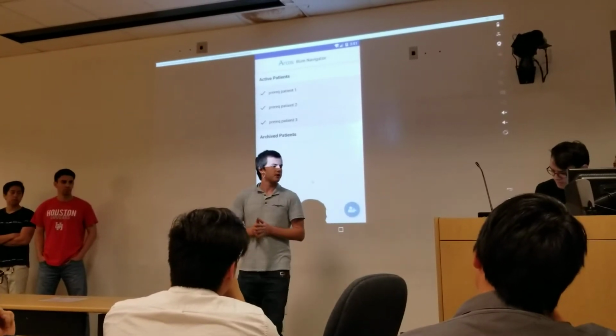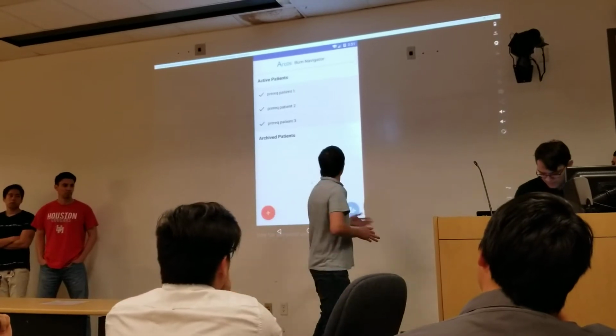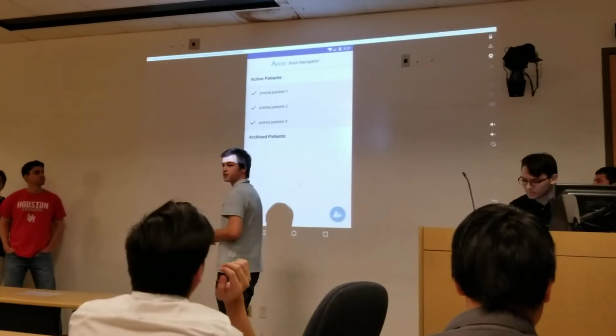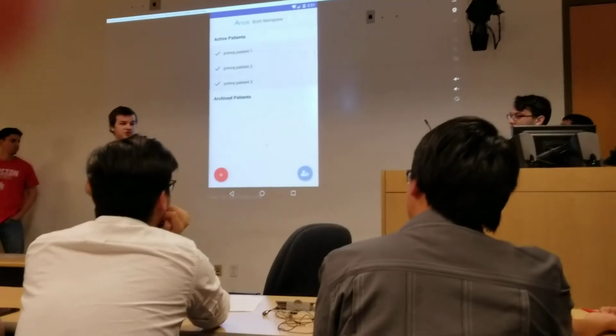So without any further introduction, let's talk about the app itself. Behind me, we have the initial page that comes up when you start the application. And this page is the patients list.